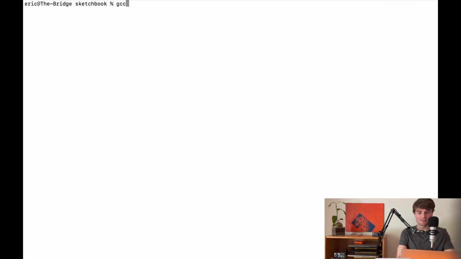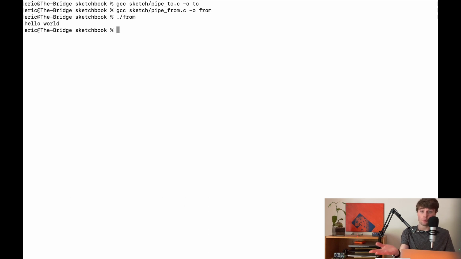Anyway, we'll say GCC sketch for the folder, and then slash pipe2.c, and we'll output that as 2. And then we will do the same thing for the from file, and then we can just execute from, and it will print hello world.